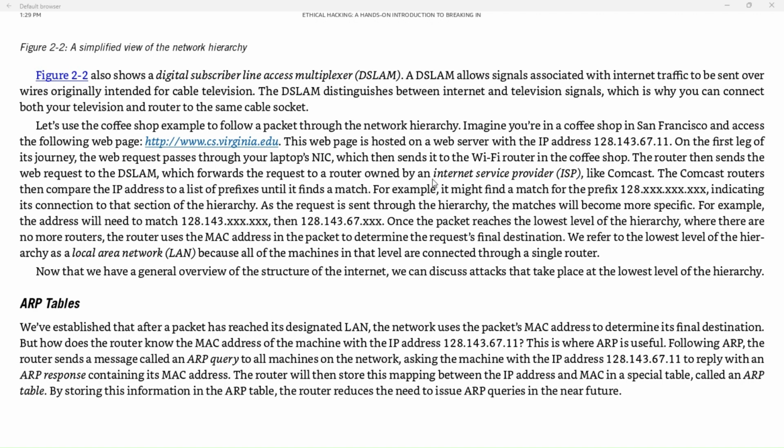The DSLAM forwards the request to a router owned by the internet service provider, ISP. Like I said, that's a fancy word for your provider, like Comcast. The Comcast router then compares the IP address to a list of prefixes until it finds a match. For example, it might find a match for this prefix, indicating its connection to that section of its hierarchy. As the request is sent through the hierarchy, the matches become more specific. For example, the IP address will need to match this and then this. Once the packet reaches the lowest level of the hierarchy, where there are no more routers, the router uses the MAC address and the packet to determine the request's final destination. So that's very interesting.